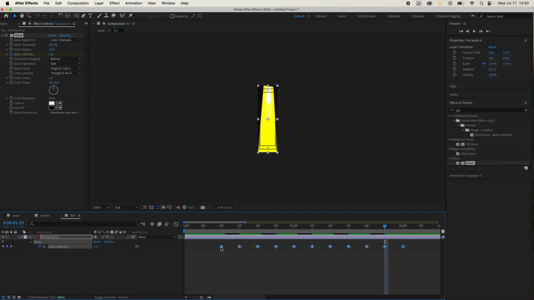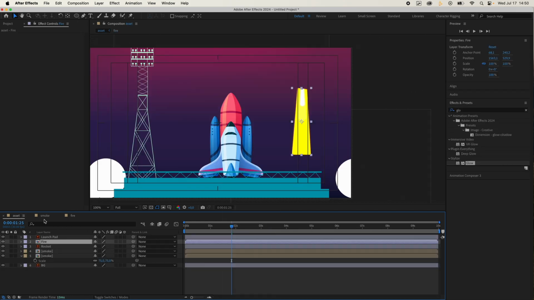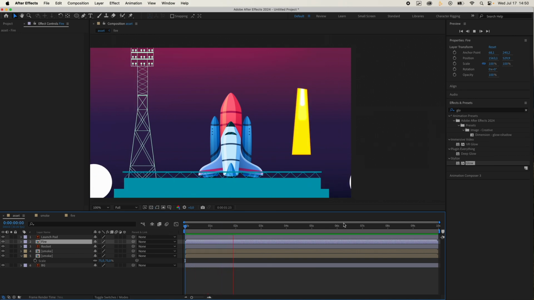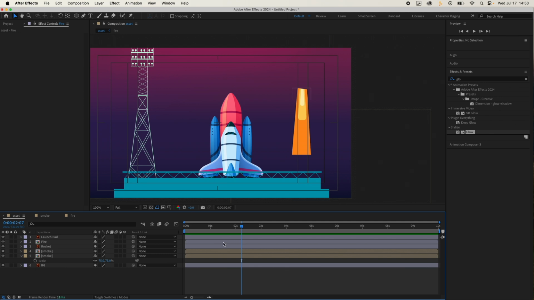Select all the keyframes, right click, keyframe assistant and easy ease. Let's go back to the asset composition and let's see. Okay, not bad, it will look better for sure.